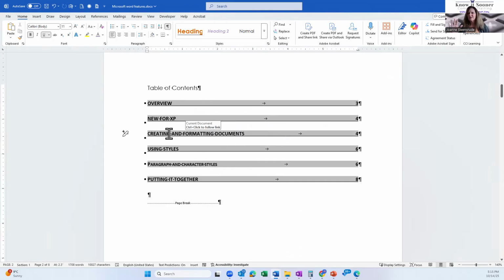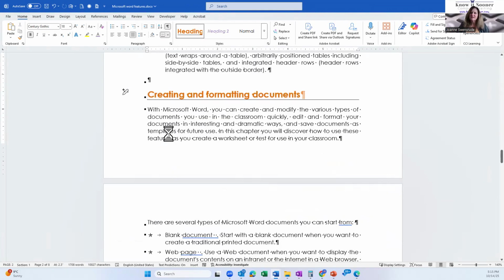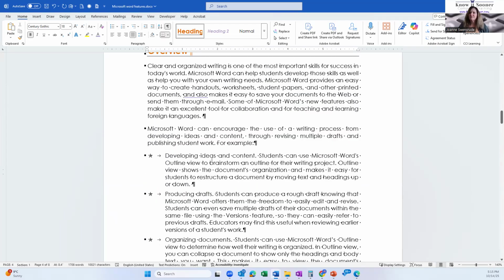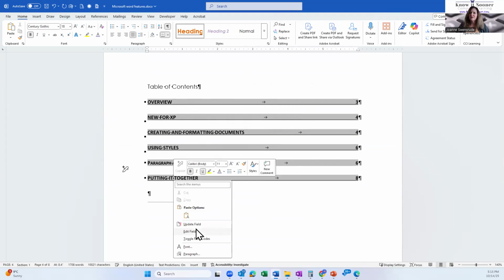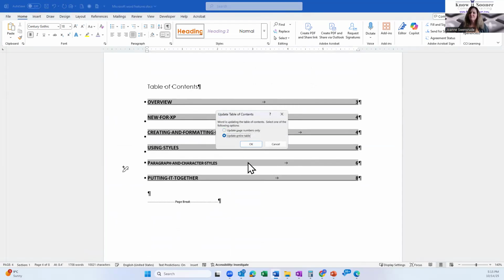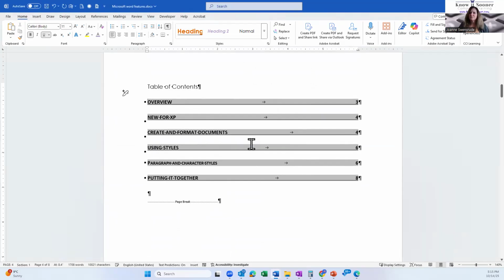And notice whenever I'm resting my mouse, it says current document, control click to follow. So I can hit my control key, and as soon as I hit it, it turns into a hyperlink. So this is where I would go if I wanted to change create and format documents instead of creating and formatting documents. Go up here, right click anywhere. It doesn't have to be on that one. Update field, update entire table. And there we go. It's done.